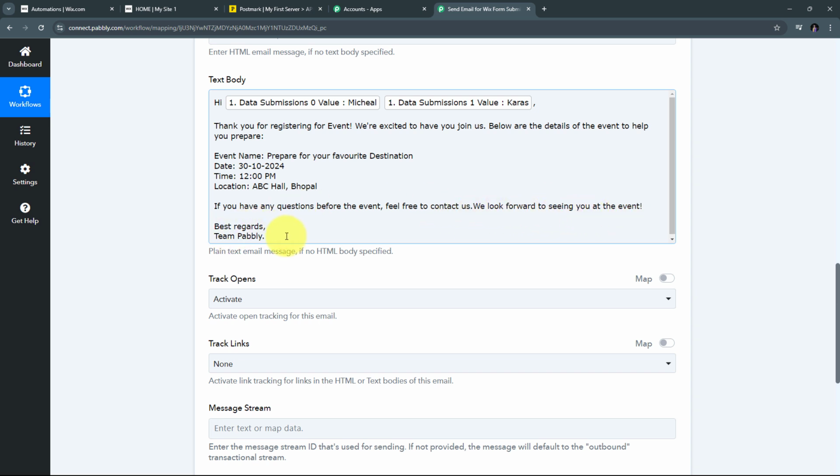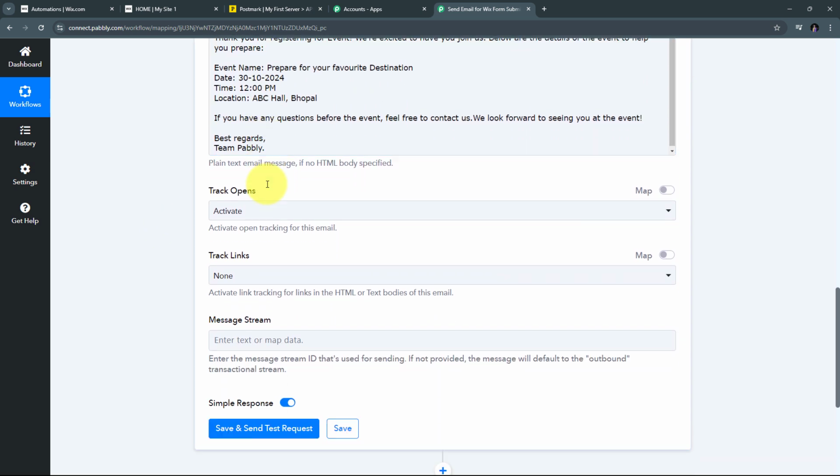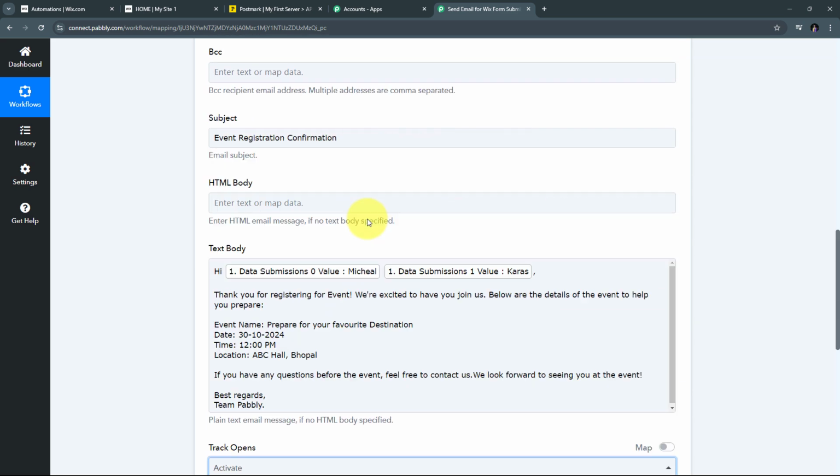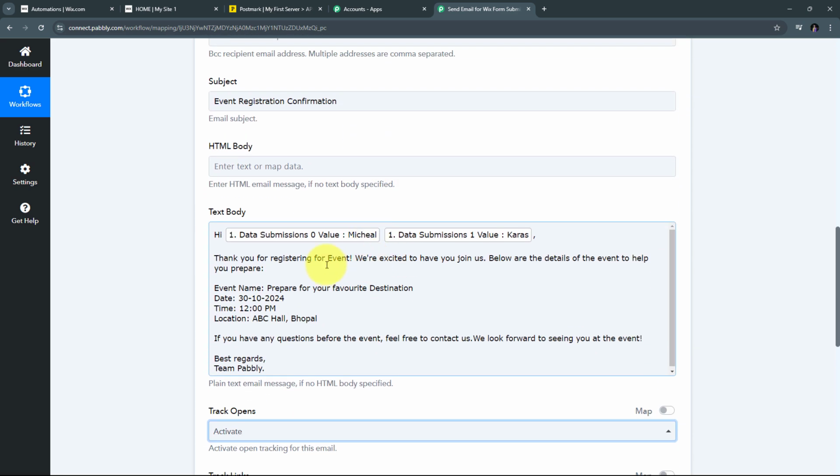Best regards, Team Pabbly. So here this is going to be my email content, and now I have this option of track opens. So if I want to activate open tracking for my email, then I can open this tab and I can select this option activate, and if I don't want this option, then I can select inactive. I'm going to select activate here, and now I have filled all the required details and I have mapped all the details that I need.